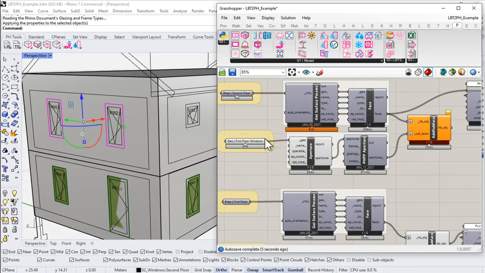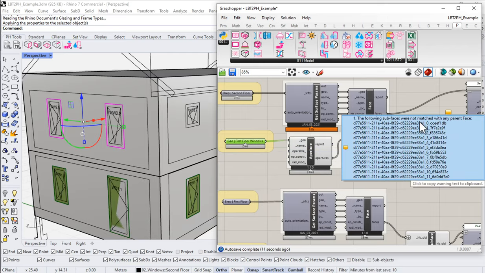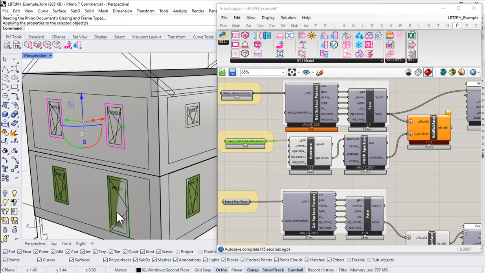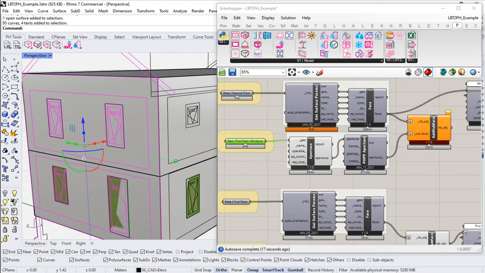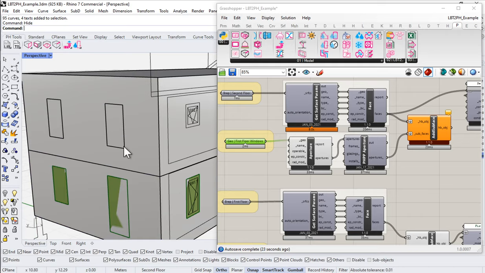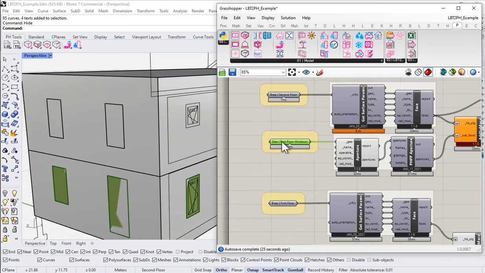It's going to say, hey, you gave me a bunch of first floor windows and a bunch of second floor faces, and so I can't match those. I'm failing to host these lower first floor window surfaces on any of the upper level geometry. All right, so we need to reset this geometry input.